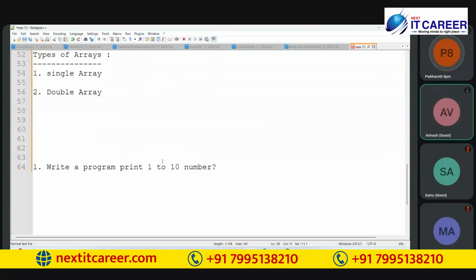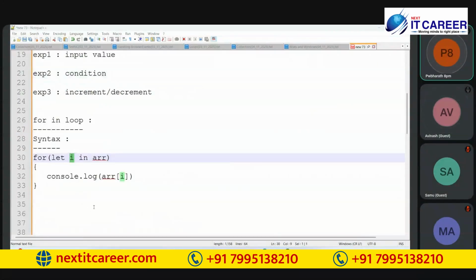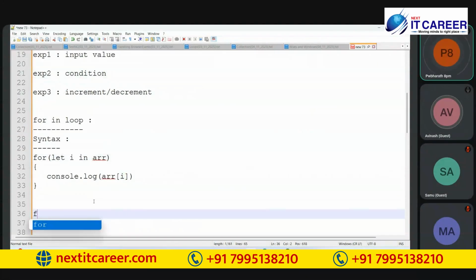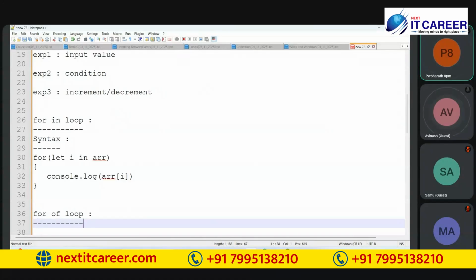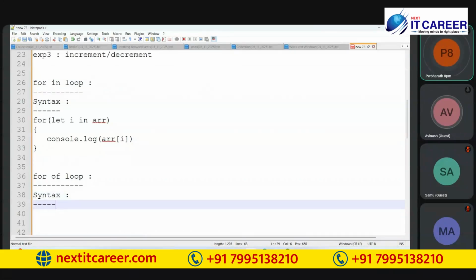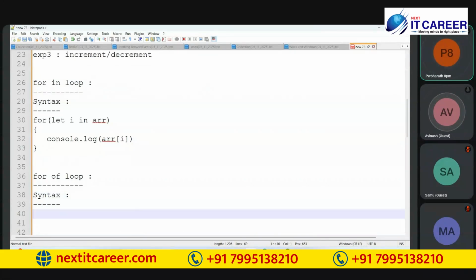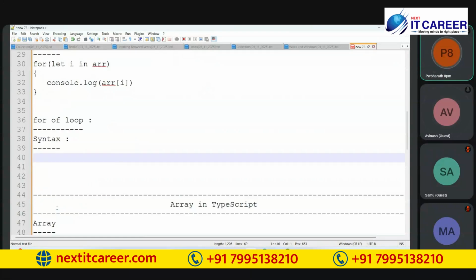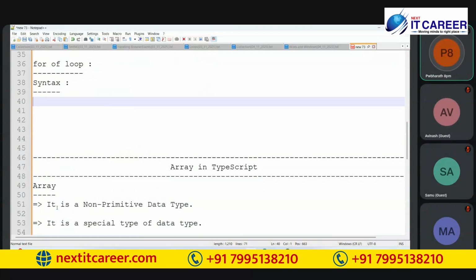And also in TypeScript there is one more loop, the for of loop. This for of loop is not similar to the for in and for loop. It is something different. If you know Java, in Java there is a for each loop. This for of loop works similarly to the for each loop in Java. But if you don't know, no worry. I will tell you how we use it.